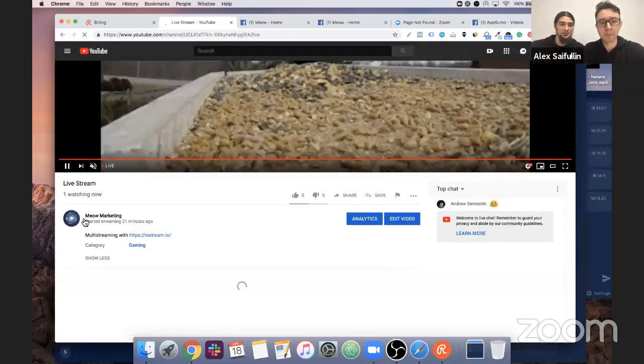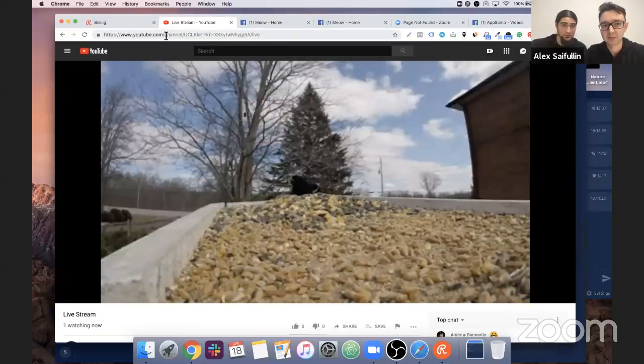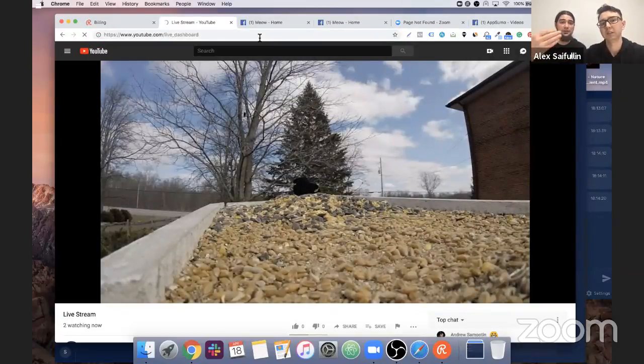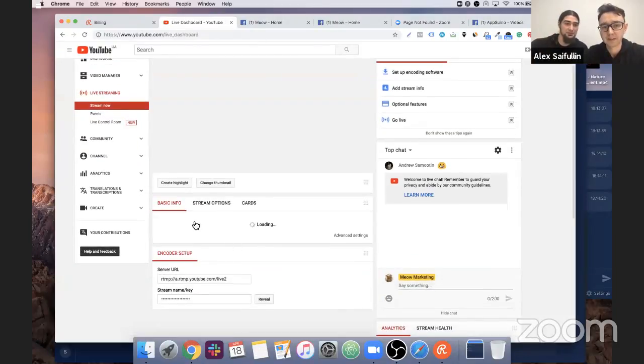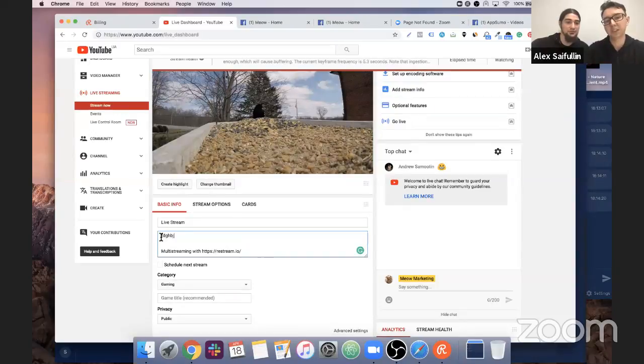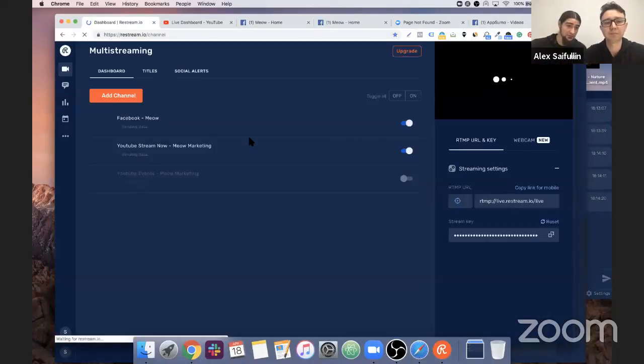So the link that you have is basically mostly streaming with Restream.io, which is set by default. What you can do is go to your live dashboard, where you control your live stream. This is the information about your stream. You can remove it and save, or, for example, type something at the top. Let's say, hello there. And you basically update this and go to your live stream, which is easier to do from here.